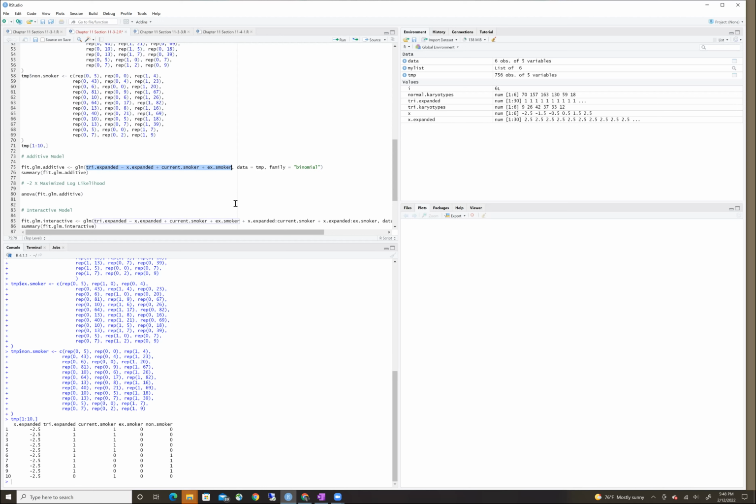So if you were to add in non-smoker here, you'd actually create a singular model and it won't estimate the non-smokers. So it's just good to note that you only need 2 of the 3 indicator variables. So if your variable in this case had 3 levels, we just need to create 2 indicator variables to put into the model. All right, we are once again doing logistic regression. So the family should be binomial. And at the end of the day, we can get a summary of our model.